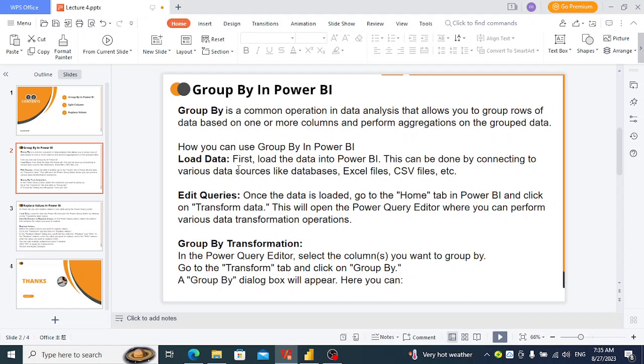Now, how can we use group by in Power BI? There are a few steps. First, we load the data, then we edit the queries, then go to the transform option. Then we will see the group by option. Once we click on the group by button, it will ask for the columns on which you want to apply the group by. Then we need to select one aggregation column on which we want to aggregate the data on the basis of the summarized column. We will do this in a practical way.